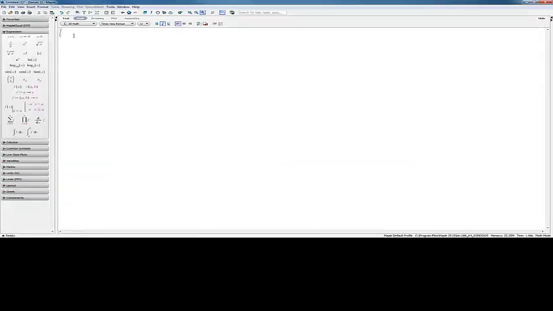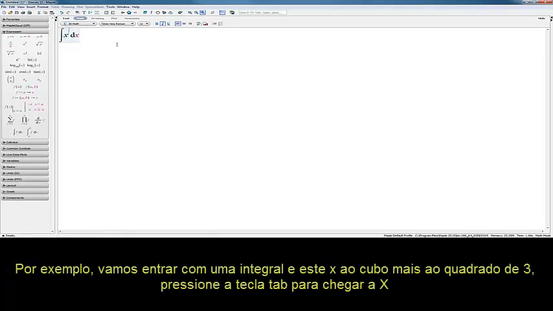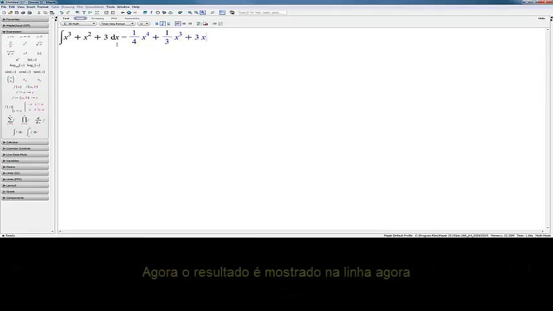In Maple, you can combine math and text in the same paragraph to help formulate mathematical sentences. So for example, if we enter in an integral, and we'll make this x cubed plus x squared plus 3, press the tab key to get to the x. If we hit Alt-Enter, we'll make this result be shown to us in line.